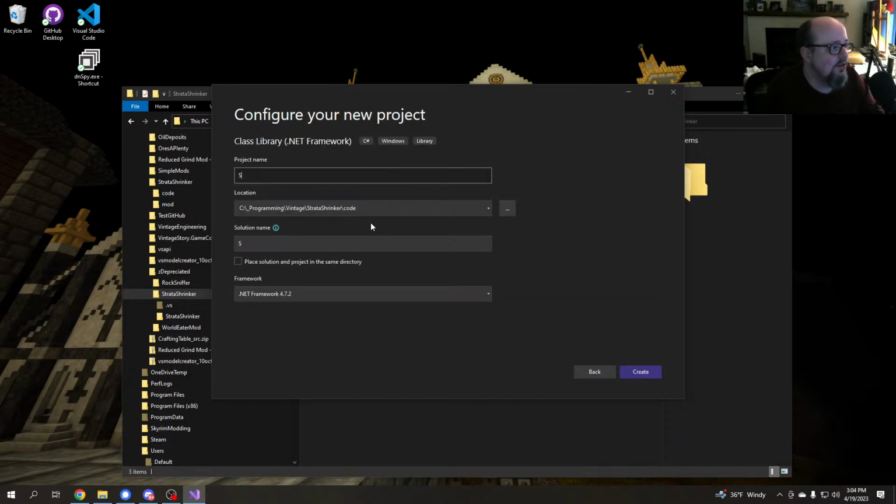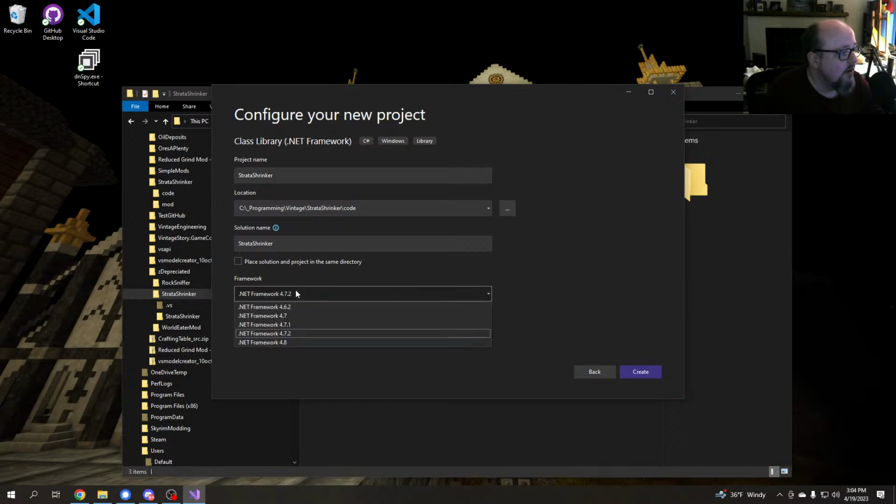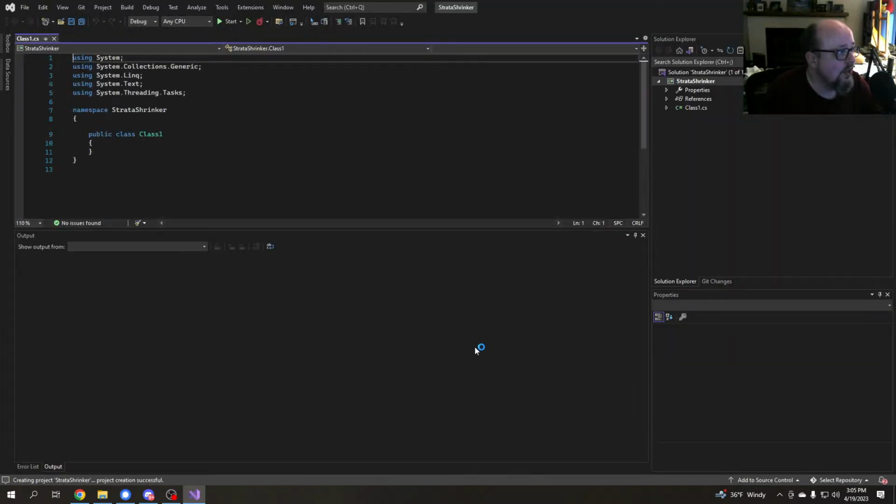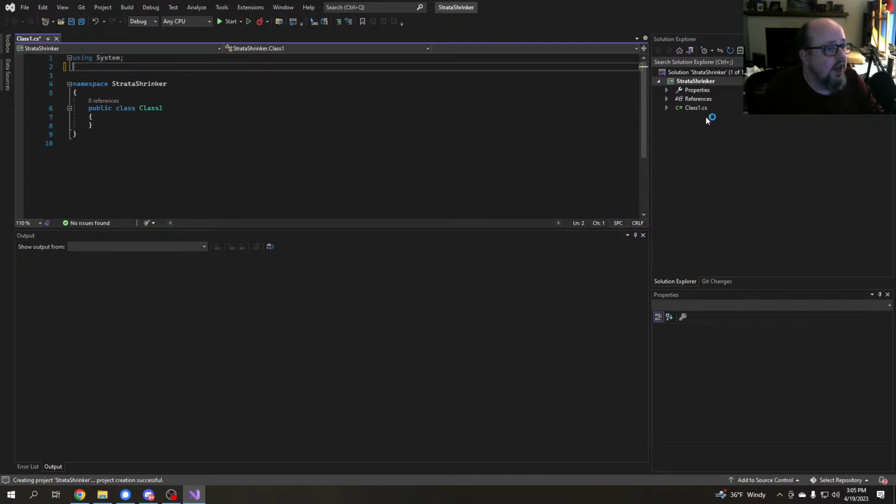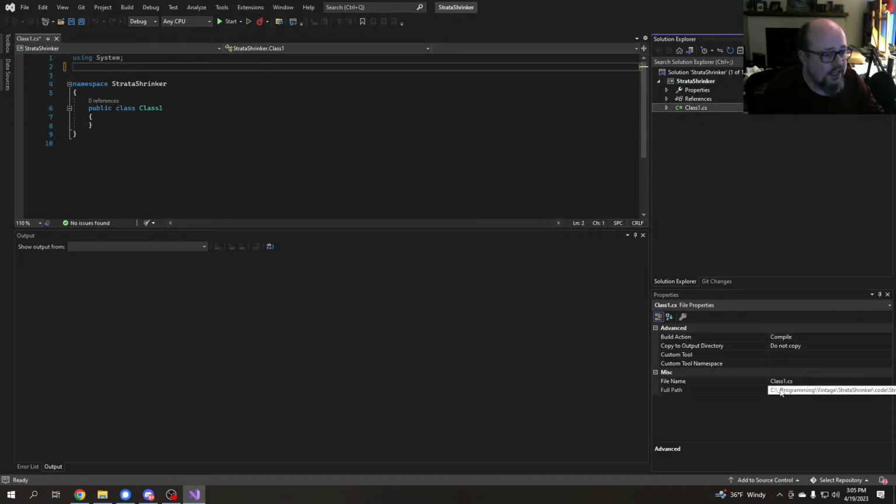And set this to strata shrinker. Look at that. Framework .NET 4.6.2. Goodness gracious. We found a solution. Everybody, we found the solution. And lo and behold, here we are. It is glorious.